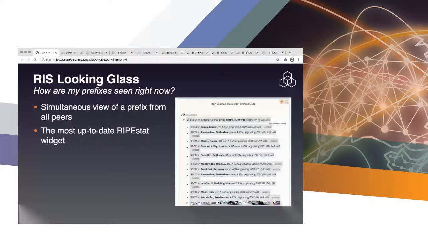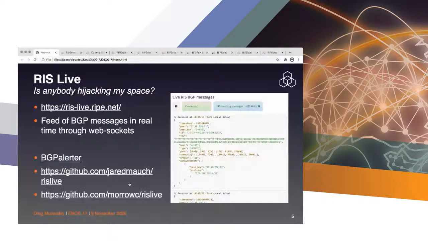But of course, it depends very much on what kind of widget we have in mind, and what kind of data it provides. Another system that shows you these very much in real time is our RIS Live project.